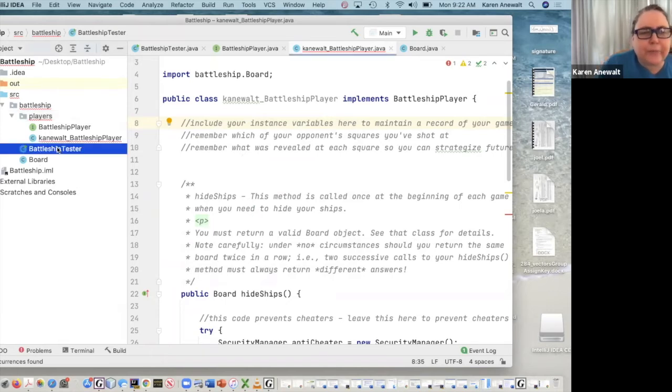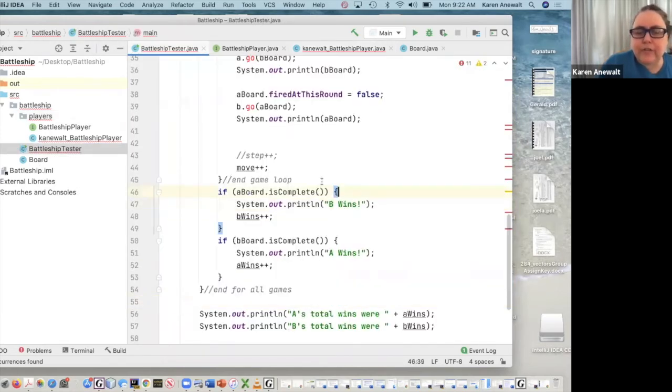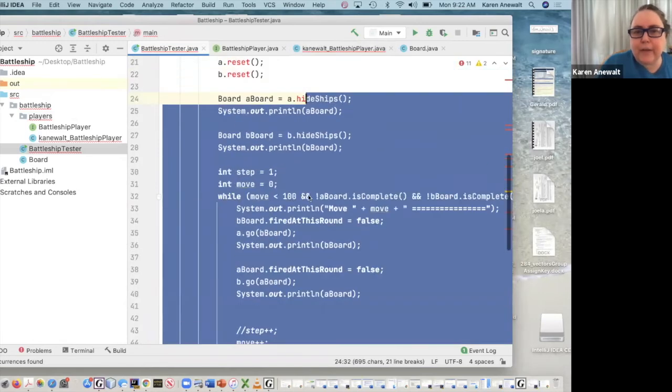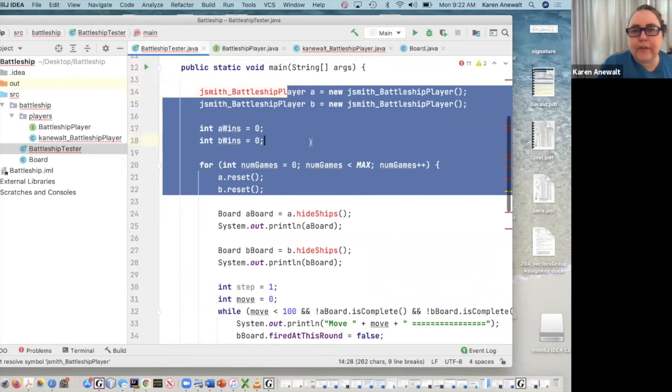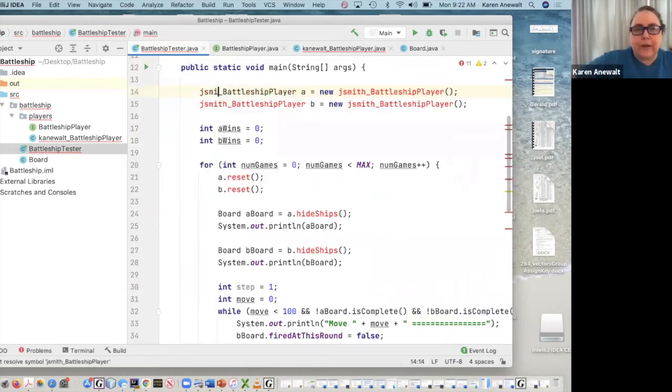Oh, in your BattleshipTester, you need to change it so that right now it says like make objects of type BattleshipPlayer. You can see that it's like angry. You have to change that so it's your name in that file.